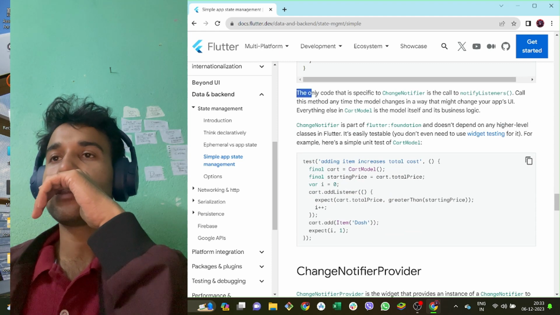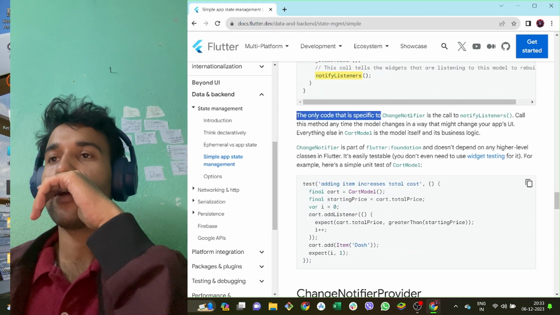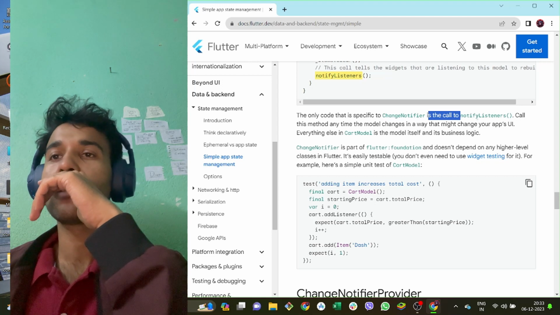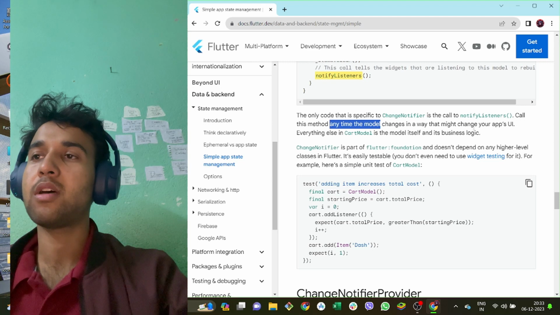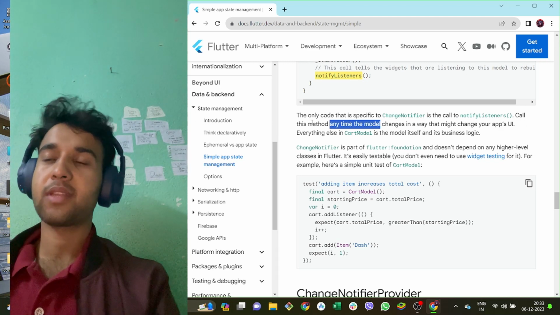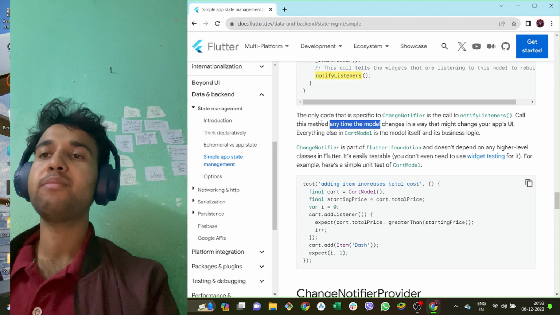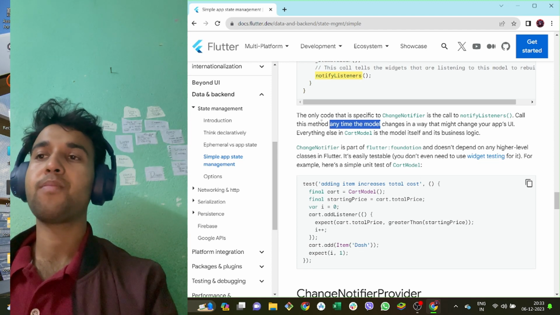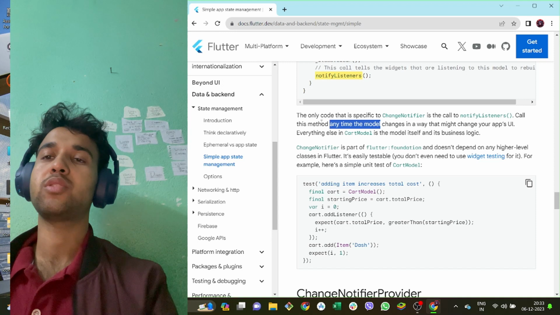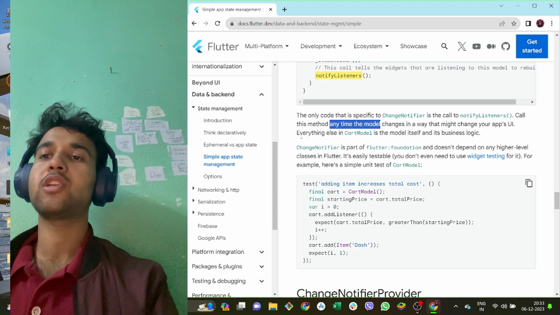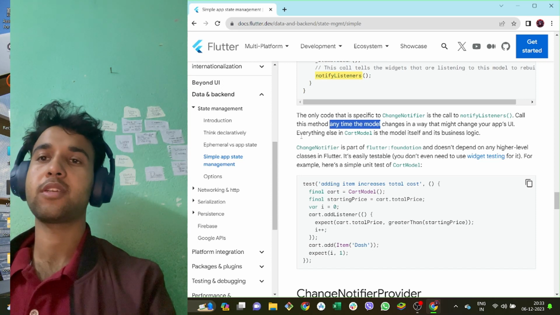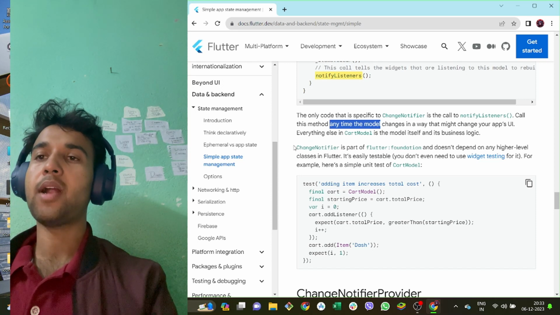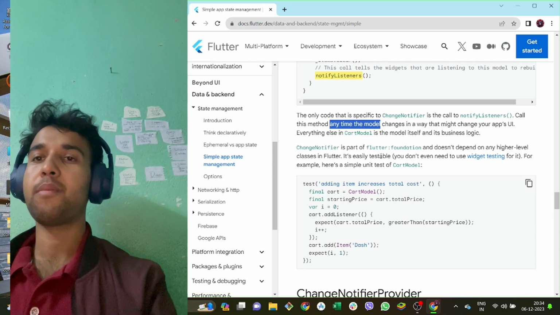The only code that is specific to ChangeNotifier is the call to notifyListeners. Call this method anytime the model changes in a way that might change your app's UI. Everything else in the cart model is the model itself and its business logic. ChangeNotifier is part of Flutter Foundation and doesn't depend on any higher level classes in Flutter.